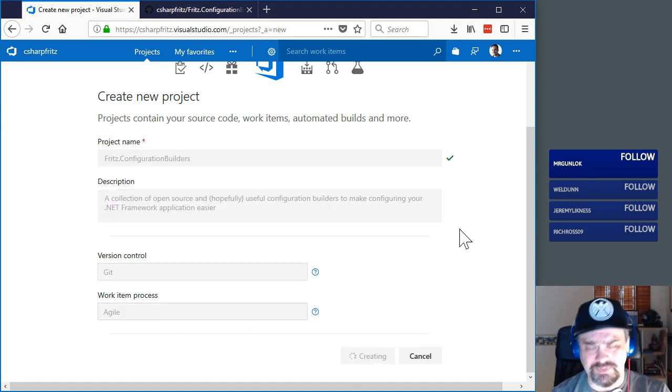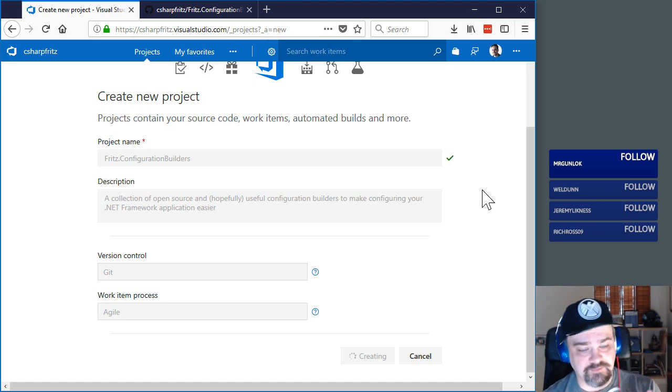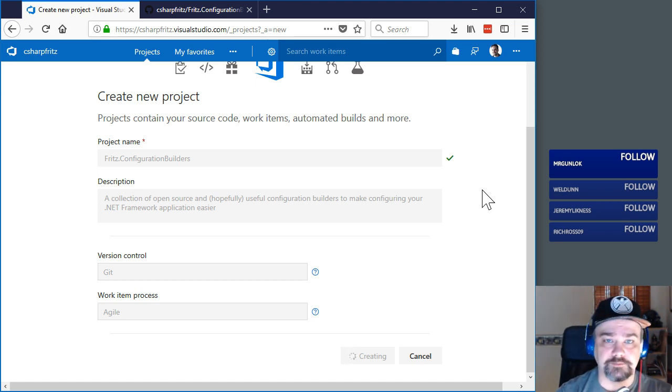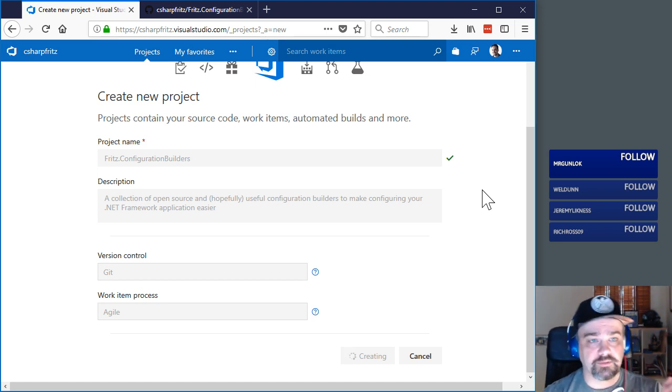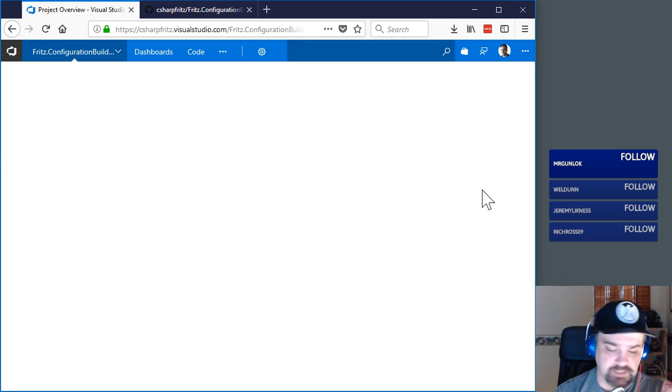Even though I'm storing my source code on GitHub, I'm told by some of my friends over there that I should be able to configure and use GitHub to host my project, and then use VSTS to build.